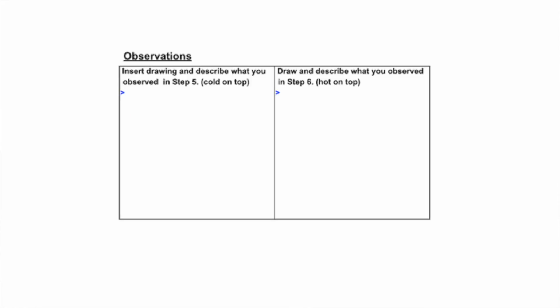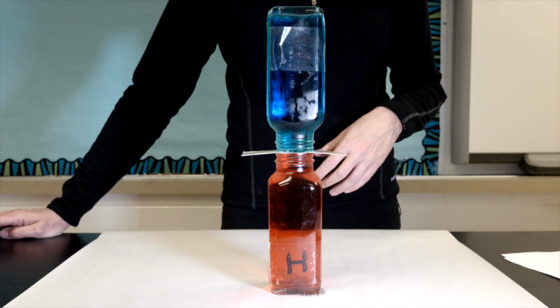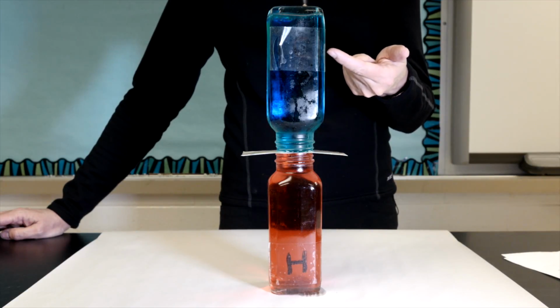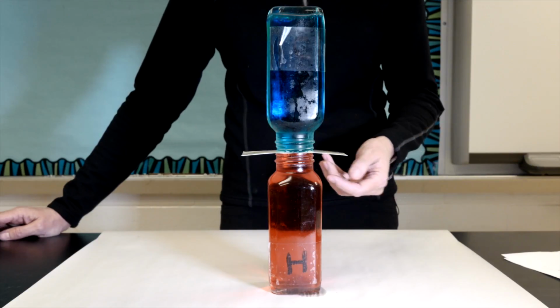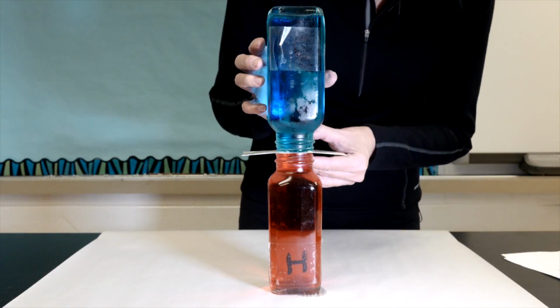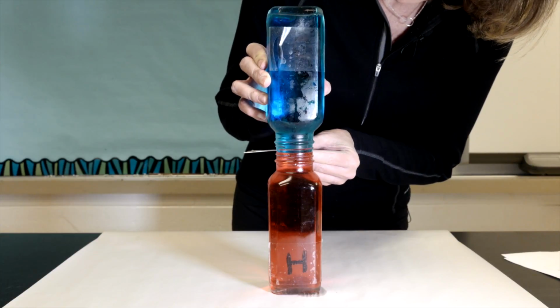Turn to the observations section on slide 2. This is where you will insert a diagram and narrative of your observations during the 2 demonstrations I am about to do. As described in the procedure step 5, I've placed a cold blue-tinted bottle of water on top of a hot red-tinted bottle of water. Watch what happens as I pull the card separating the 2 and allow them to mix.